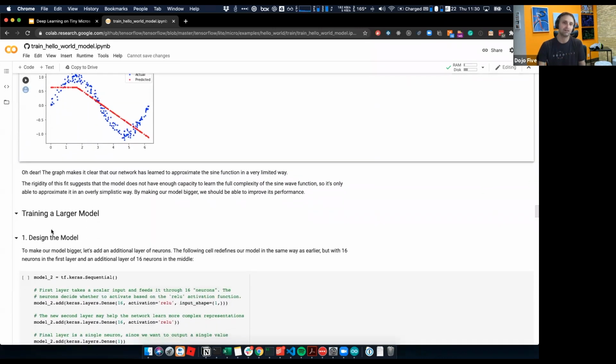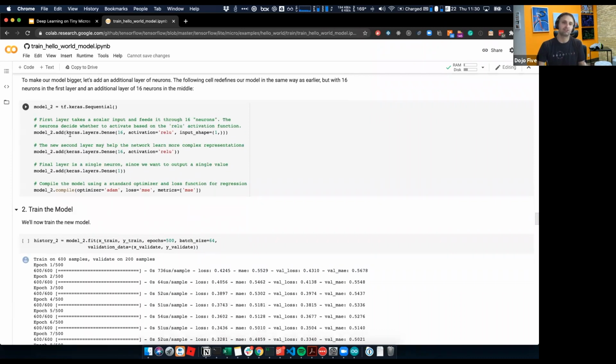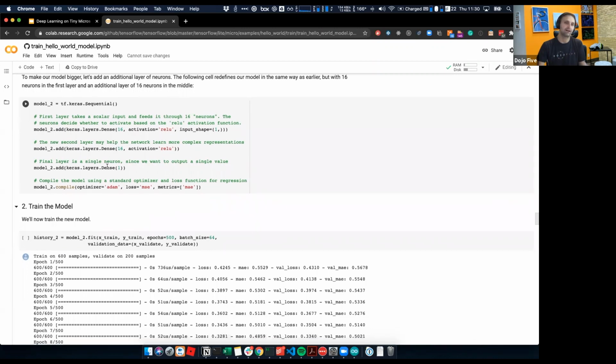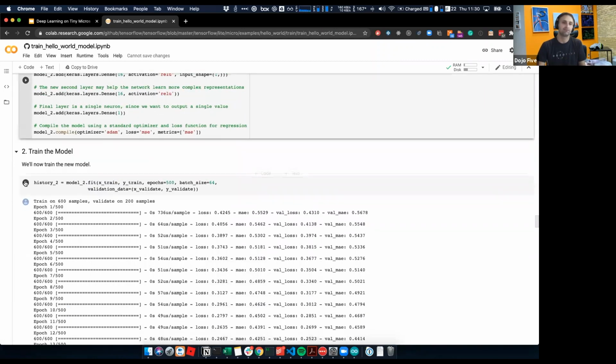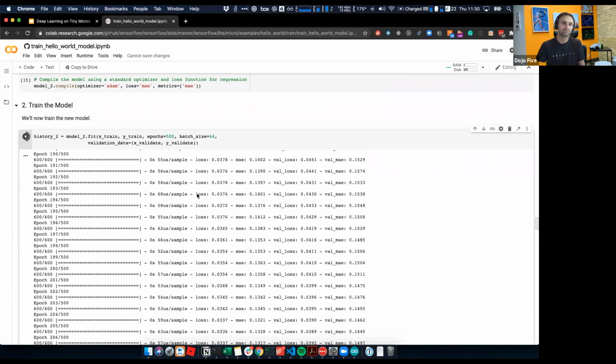So we're going to train a larger model here, and that will help us. We're going to add 2 hidden layers, and we're going to double the number of neurons in each layer. So 2 hidden layers, each with 16 neurons, and then still a final layer with a single neuron at the end because we need it to spit out that same value. Then we can train the model. Training parameters are exactly the same. We compiled the model with the same optimizer, the same loss and metric values as well.